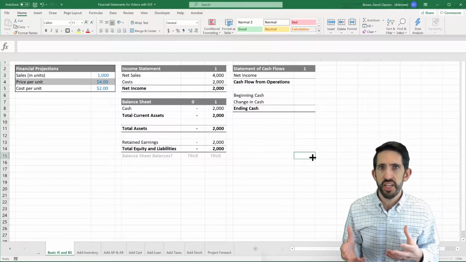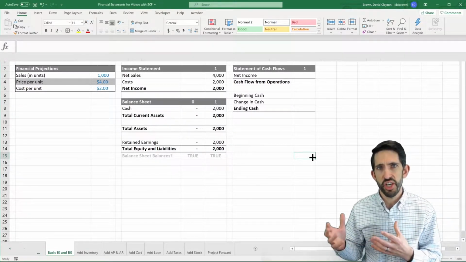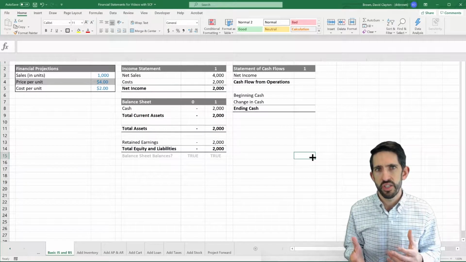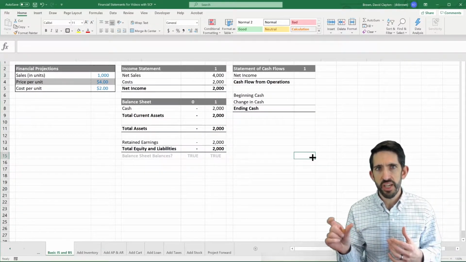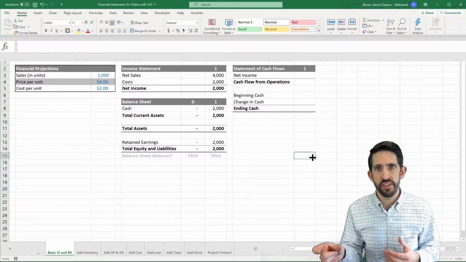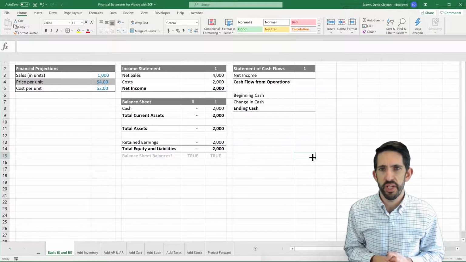And that's really what a statement of cash flows is: it's looking at the changes in the balance sheet accounts, all relative to cash. So we're going to see how each different account changes and how that affects what our cash balance is in the balance sheet. And we're going to reflect that through the statement of cash flows.